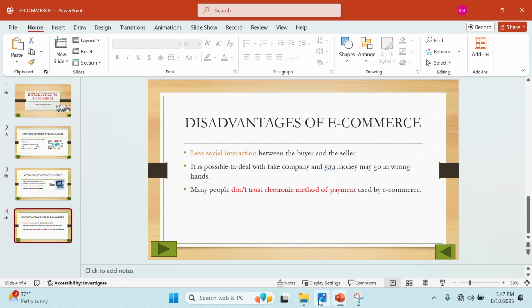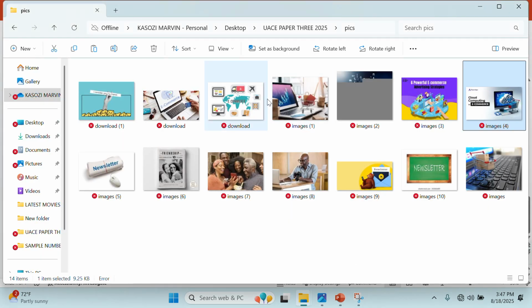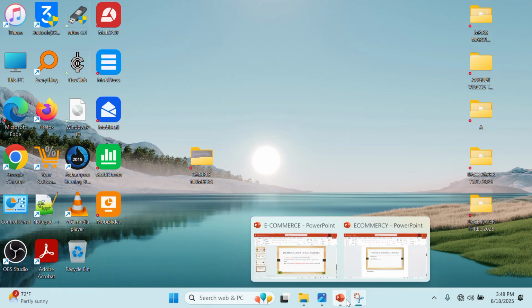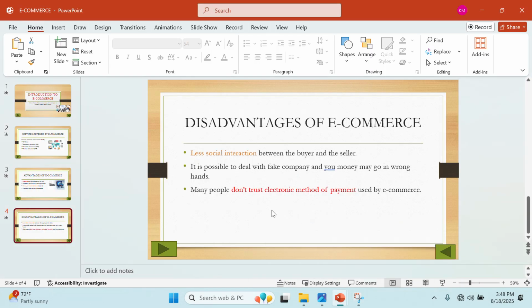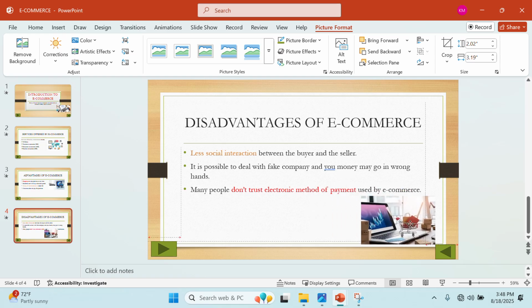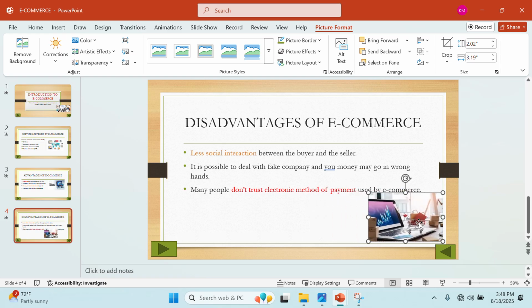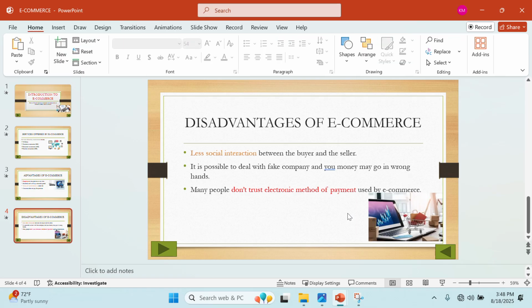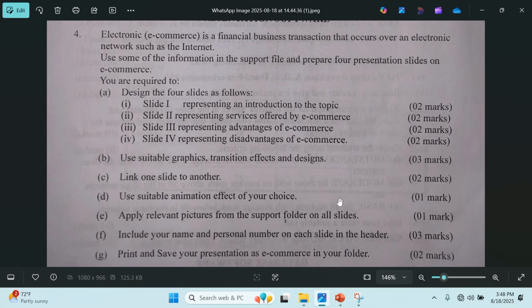Then lastly, there is also this, the fourth picture. I saw it around here, and it suits my presentation. Ctrl C, I paste it in my presentation right here, and yeah, I can put it around there. Oh yeah, that's the question for pictures, and it's reflected on all the slides.